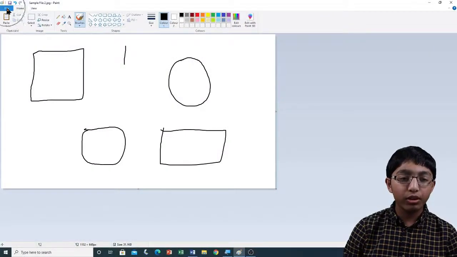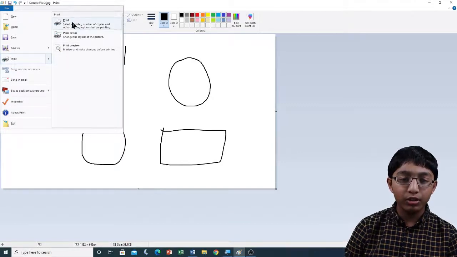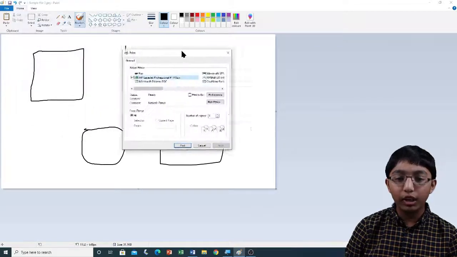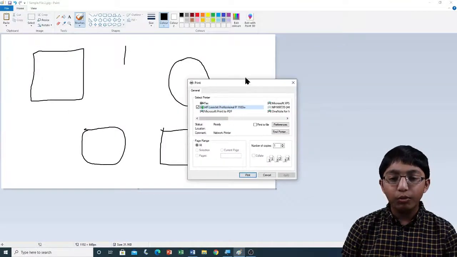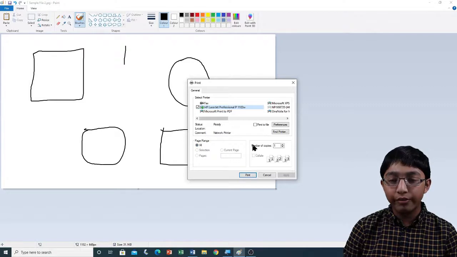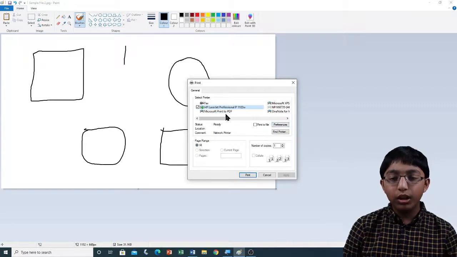File menu, print, cascade menu, and then print. Here you can see that a dialog box has opened. With this print dialog box, you can choose the printer, the page range, and the number of copies. You can also manage the printing preferences. I'm going to leave the settings as they are.